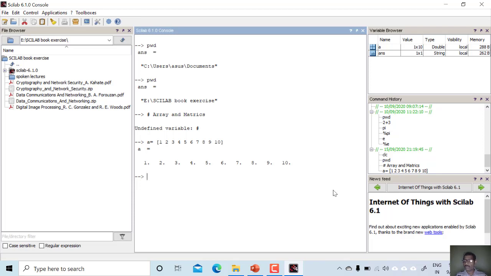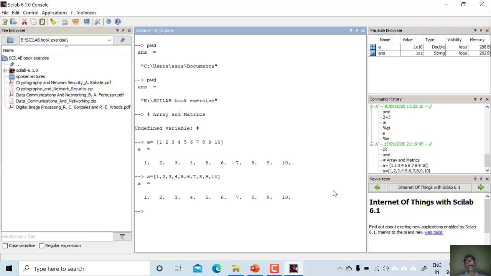Likewise, suppose I want to write the same vector in this form. Suppose I am writing the same vector as 1, comma 2, comma 3, comma 4, comma 5, 6, 7, 8, 9, comma 10. In this way also we can write the row vector. So we can easily see that the row vector can be written like this one and like this one also.